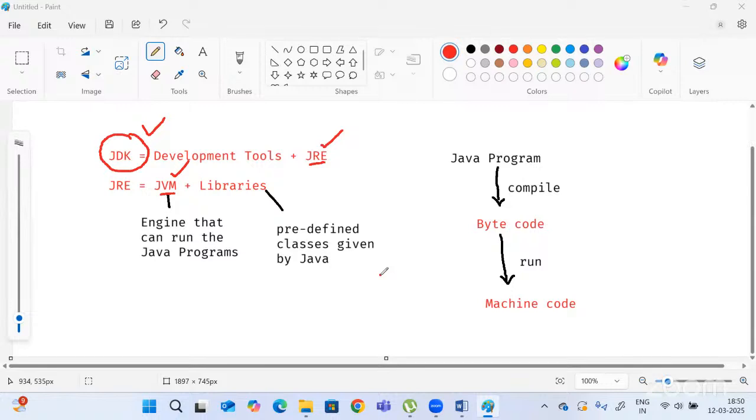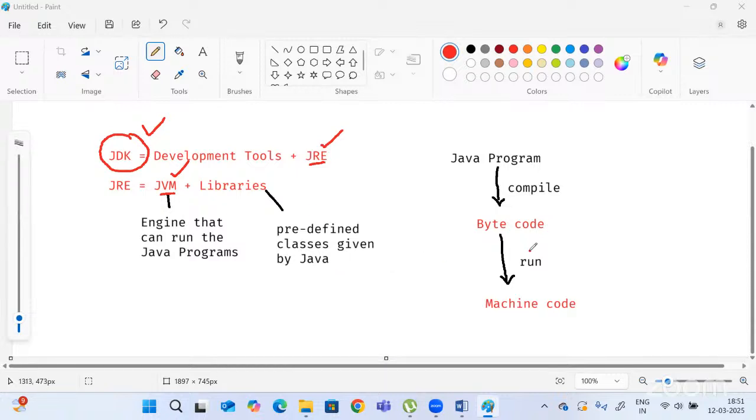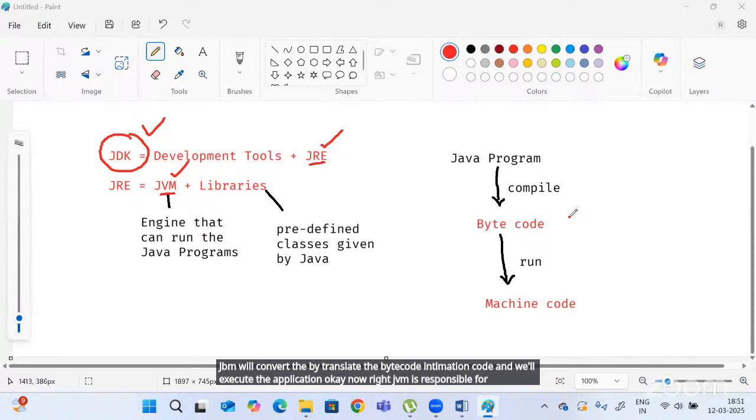Okay, good answer. Who is going to do that work? JVM. Yes, JVM will do that work. JVM will convert the bytecode, translates the bytecode into machine code and will execute the application. JVM is responsible for converting or translating bytecode of Java into machine code.